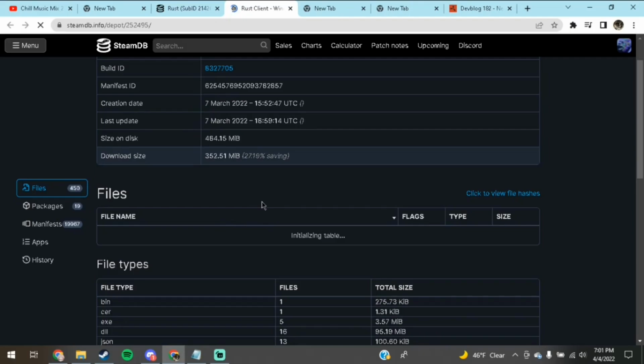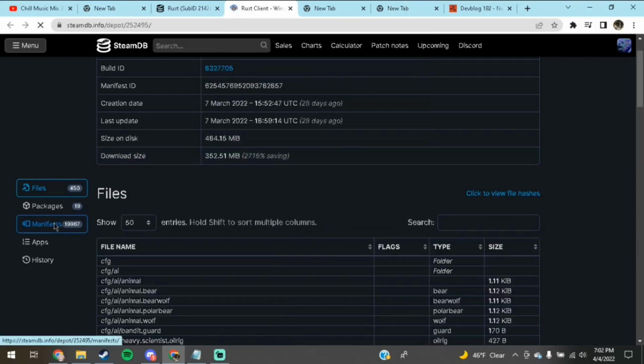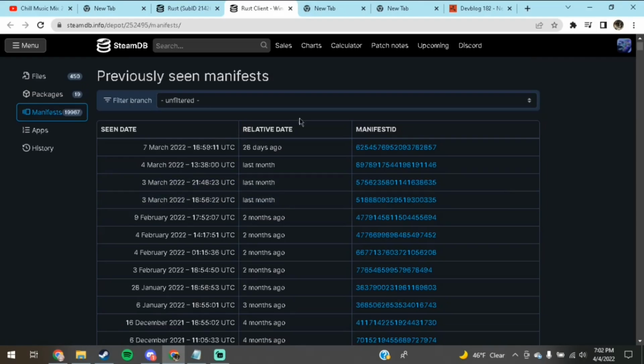Like I said, my internet's very slow, so bear with me. My internet connection and my computer are not the best thing in the world. But with the older versions of Rust, I can run them basically in the highest resolution, highest graphics settings. So this is basically for low-end PCs, or if you want an older version of Rust.